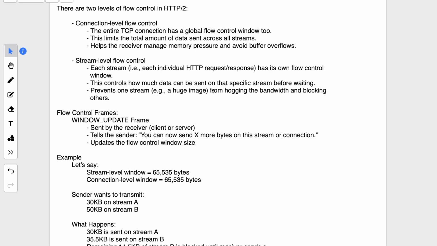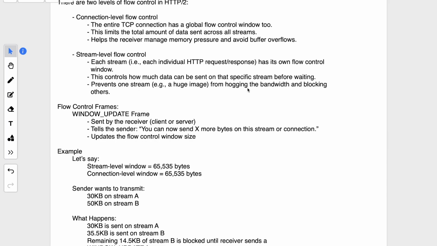This controls how much data can be sent on a specific stream before waiting. It prevents one stream from hogging the bandwidth and blocking others. The stream-level flow control also prevents the stream from using all the bandwidth that is present and blocking the others, because you can say it can only send this much amount of data, so all the resources will not be used by the stream.